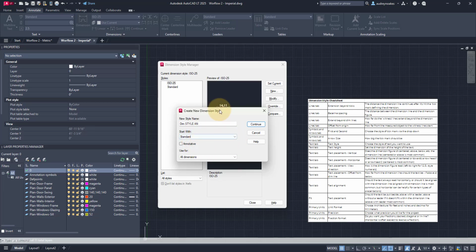Now, when you create a new dimension style, you do want to double check if you want it to be annotative or not. I would certainly recommend annotative because this means you set up the paper size of your dimensions and it will automatically scale based off of the annotation scale you set. If you're unsure about what annotative scale is, I'll link a video in the description that walks through that process as simply as I can make it, because it can be a real confusing topic within AutoCAD. Once we've done that, I'm going to say continue.